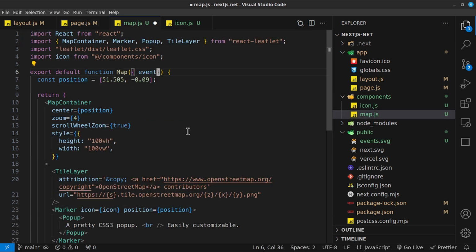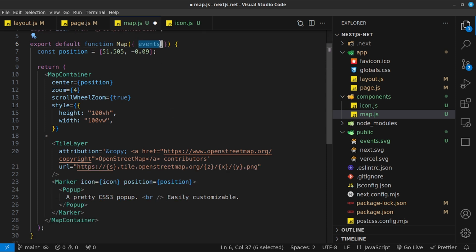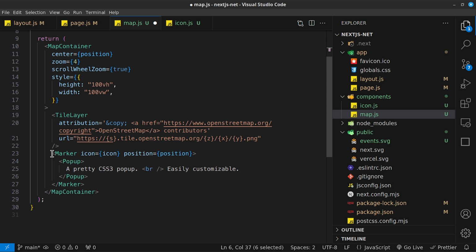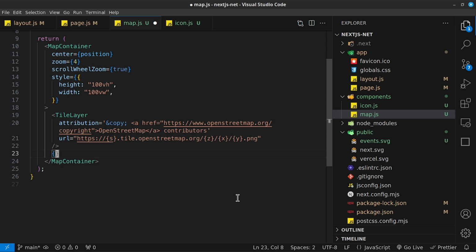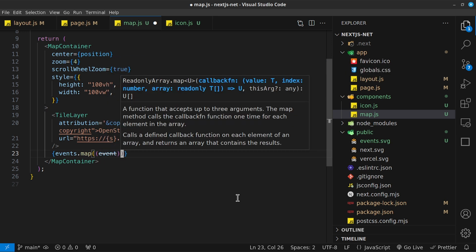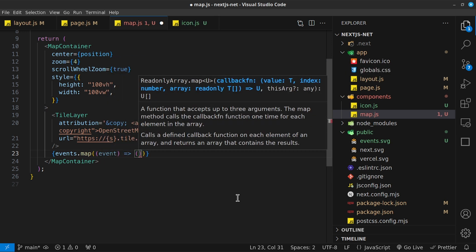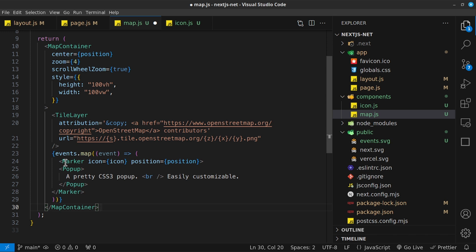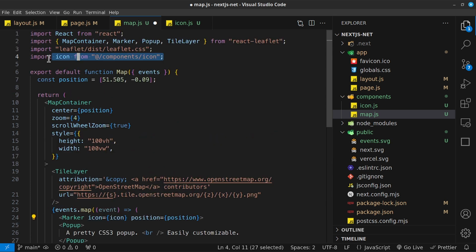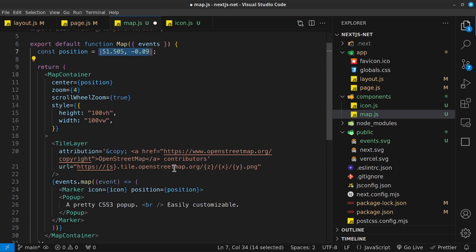And then let's go ahead back inside our map.js. We can now destructure the events. And then what we need to do is, for every event that we have, we need a separate marker for it. So instead of just rendering a single marker here, I'm going to cut this out. And then I'm going to say events.map, because we know that it is an array. And then for every event that we get back, I'm going to return a marker component, which has a popup inside. And then the icon is going to be the very same icon that we created. And then the position, we know that the position is an array, right?